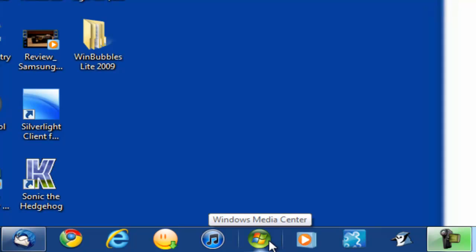Next up, we have Windows Media Center, and I just basically use that for watching live TV because I have a TV tuner. It's a WinTV HVR 850 USB TV tuner, and I use it along with an antenna, as you probably saw in my review video of that a couple months back. And it works pretty nice.